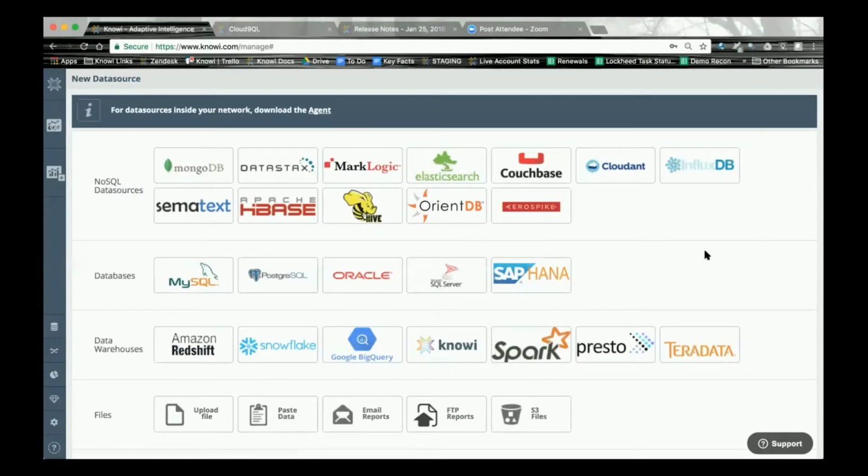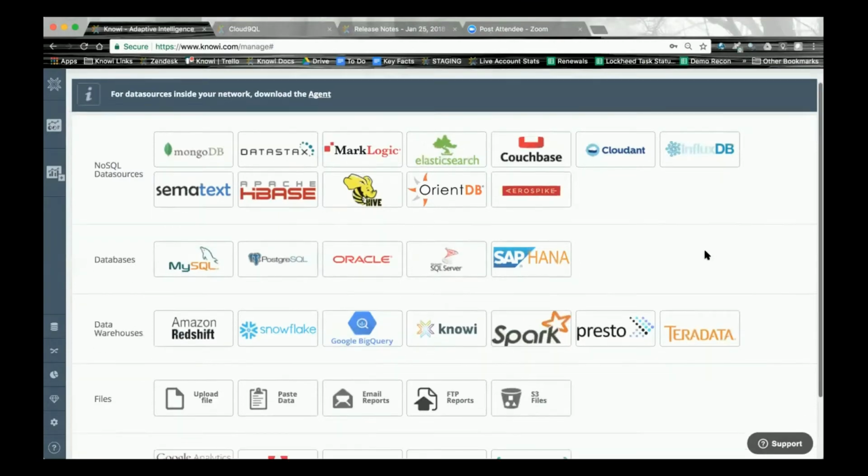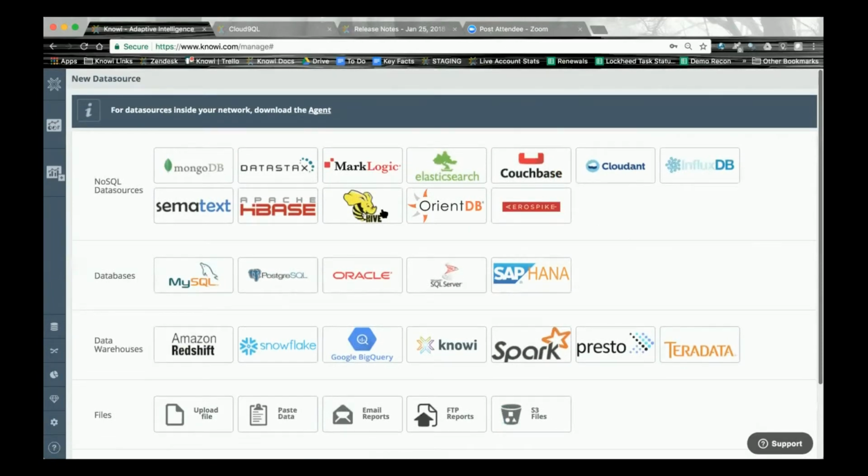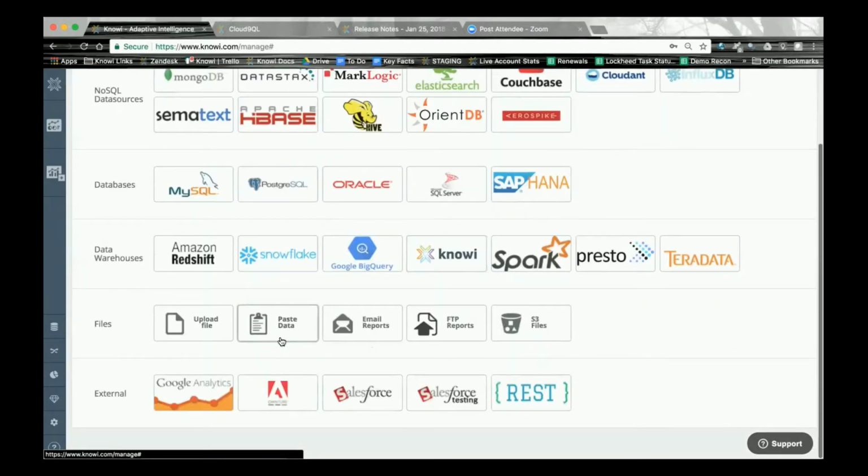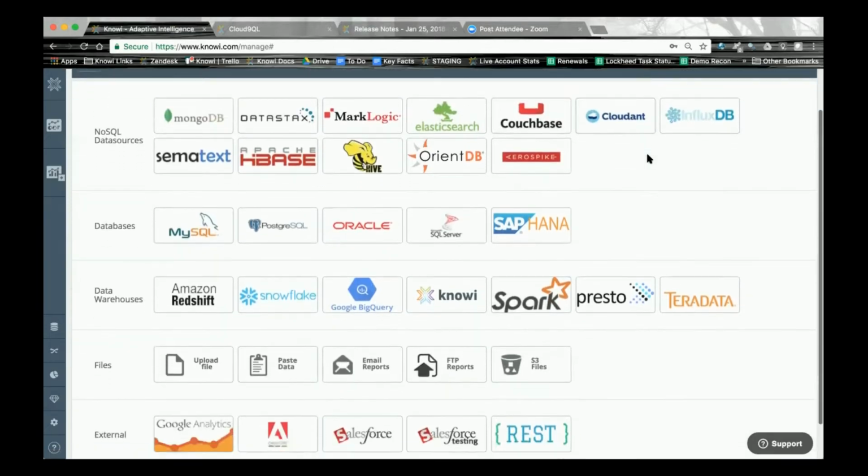And as you may know, Knowi natively integrates to over 30 different types of data source. We have our NoSQL usual suspects here. We have relational, warehousing, and then we also have just CSV. You can upload a CSV file, you can paste JSON data, for example, and we also have the ability to invoke a REST API. So no matter what technology your data is born from, we can deal with it. We're completely agnostic, and we can also blend across all of these different types of data source.